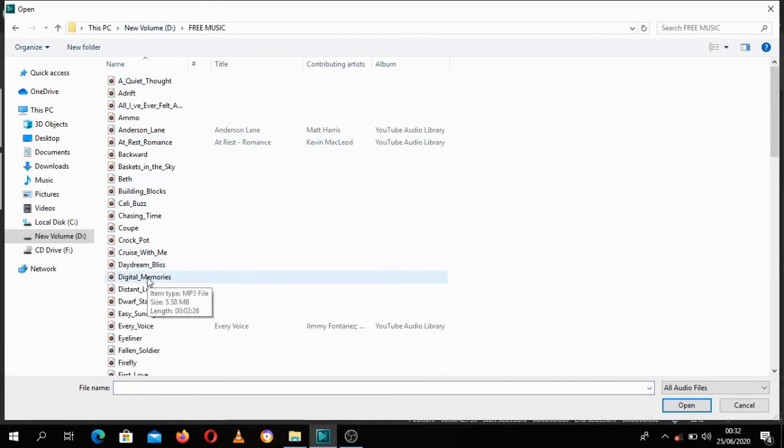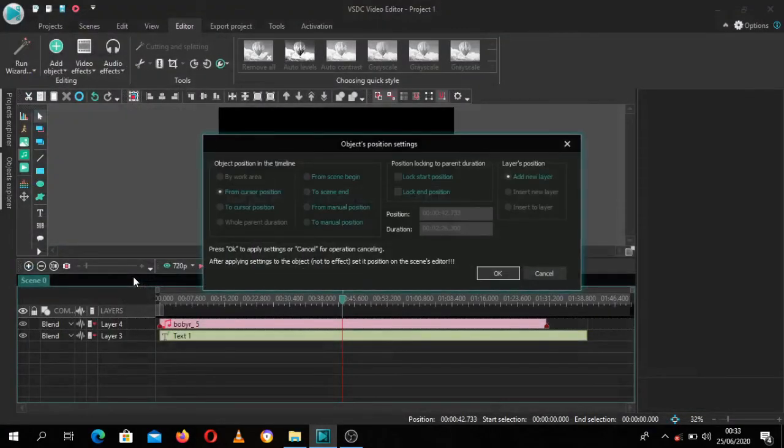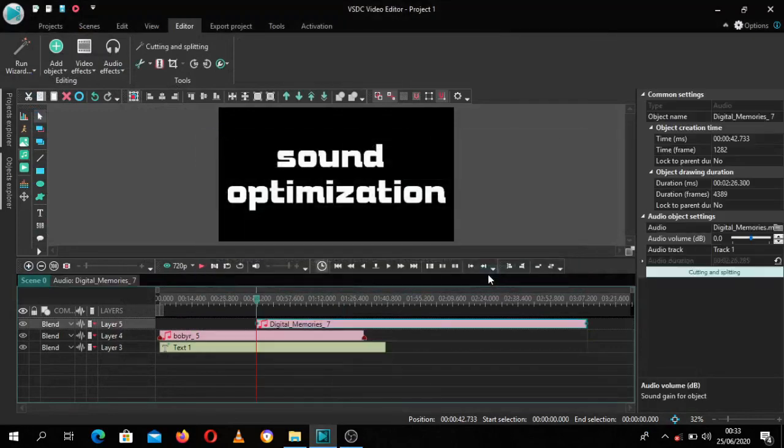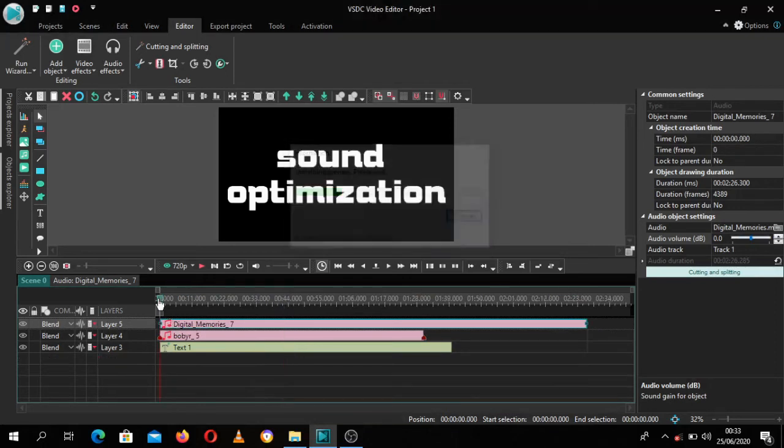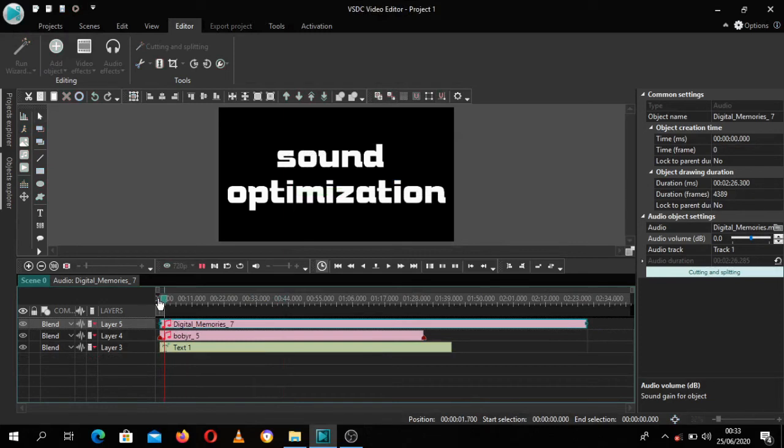Let me take digital memories. I think digital memories will do. Double click it, and it's already imported. I just click OK, and it's already there. So I just align it there. So if I give this a play, to go straight to my transitions, I click my video.